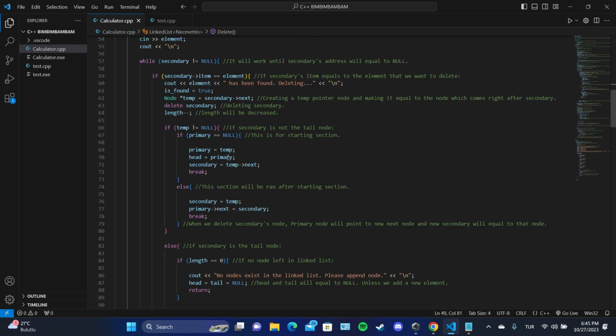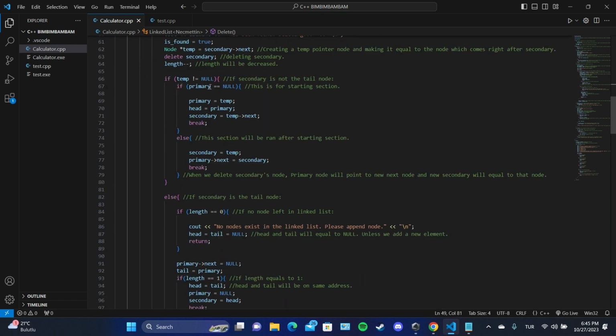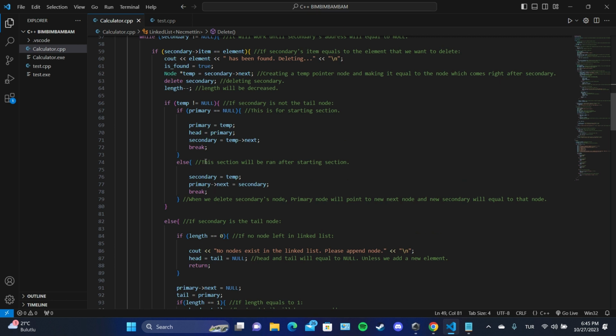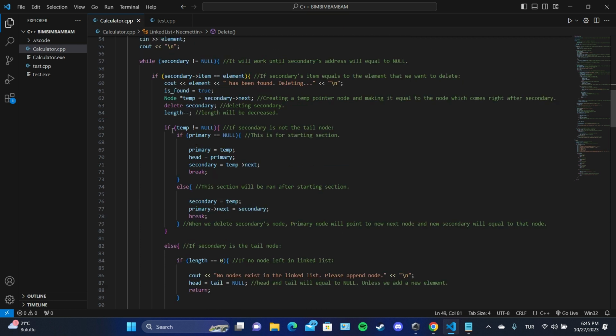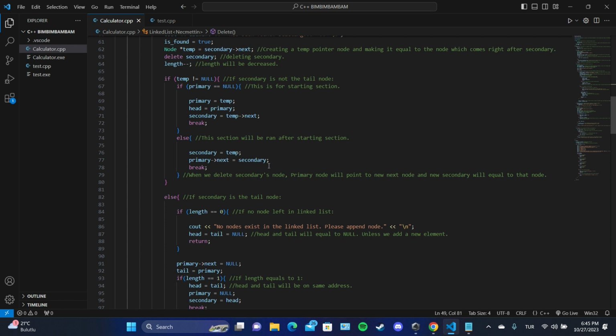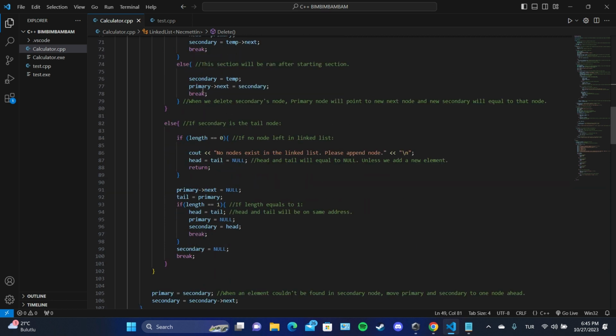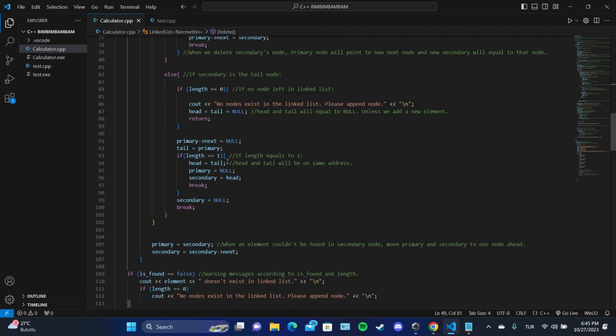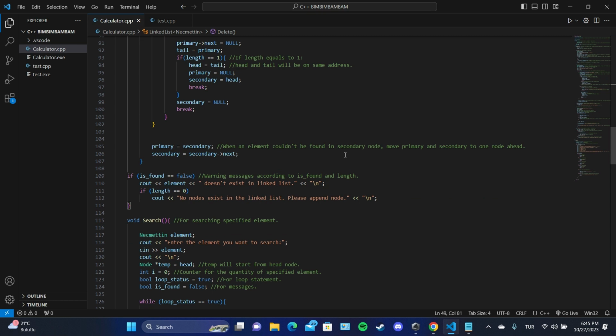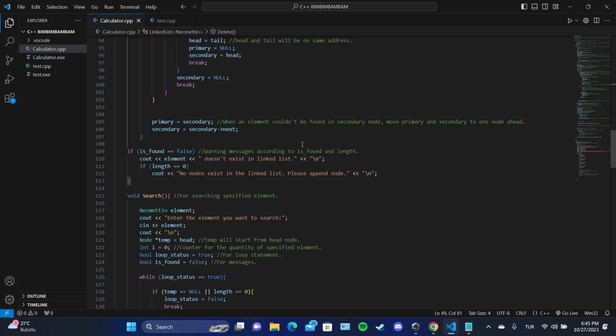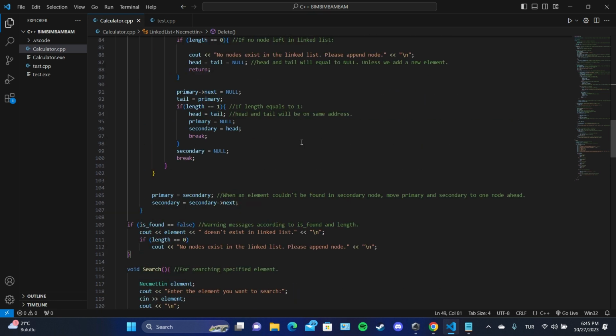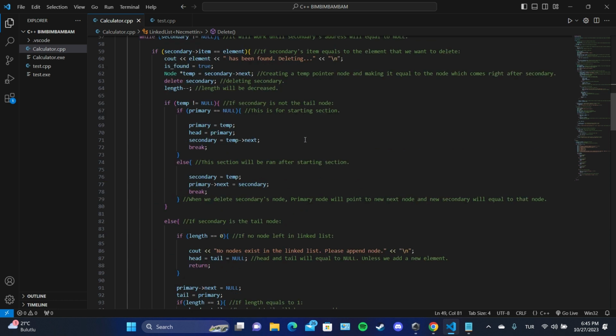We started our program here, and when our primary is not equal to null, and we found the secondary's item, secondary, temp, primary's next is secondary, and break. As you can see, there are so many processes here. I would like to explain, but it's really long, and the video got really long, by the way. Sorry for that. Let me explain the main logic.